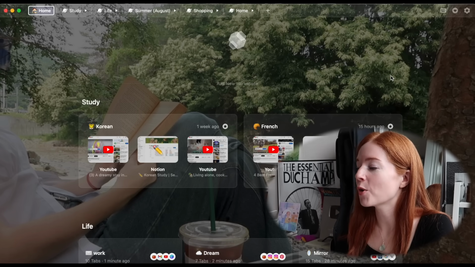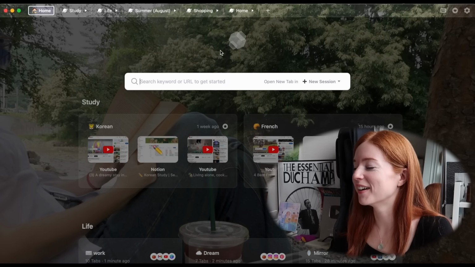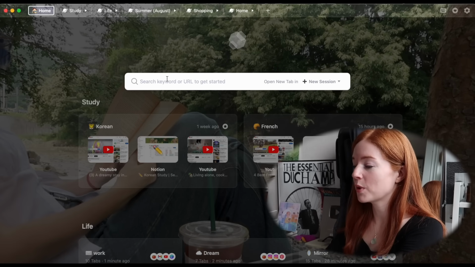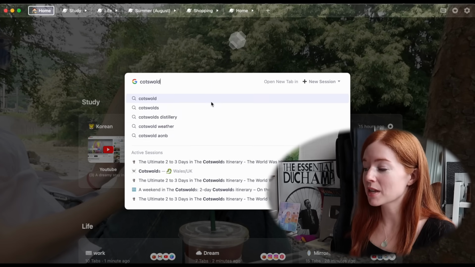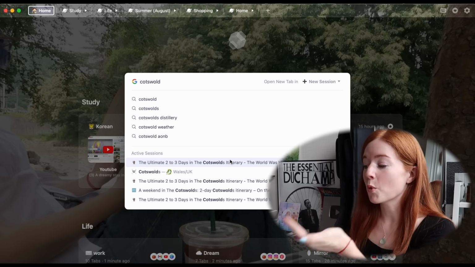And another thing, if you have a million tabs and you just forgot where you put something, you can actually go to home, click on the mirror logo, and you can search within all of your tabs. So it pulls up within my sessions, where does this search word show up? So it's just a really cool service. I really enjoy using it.